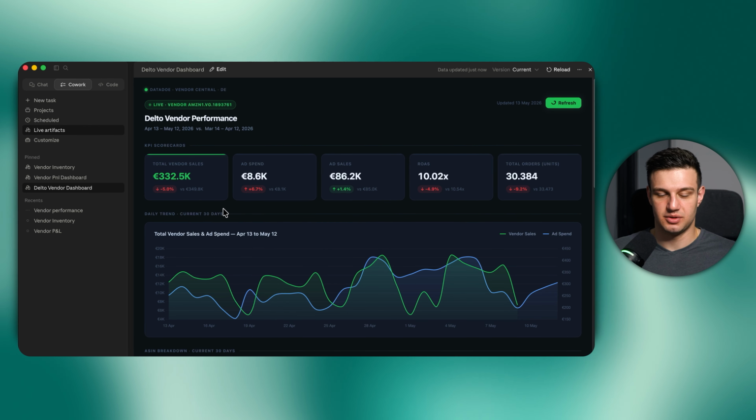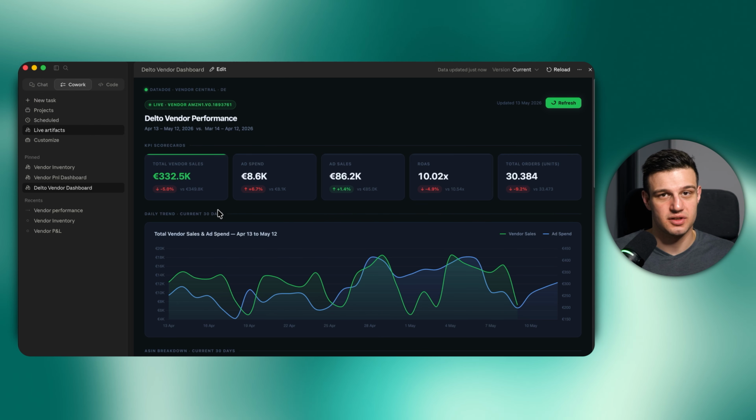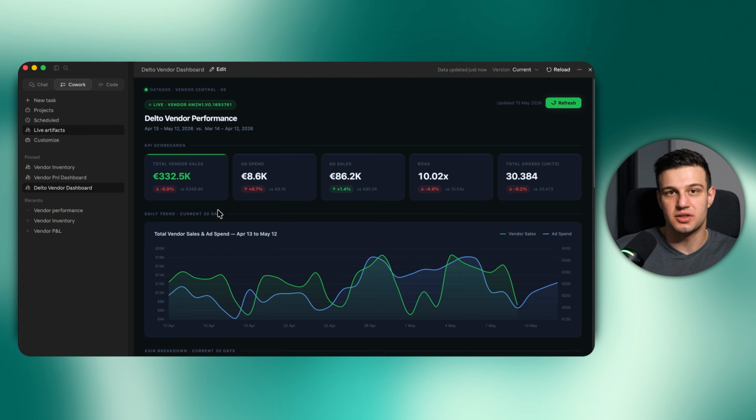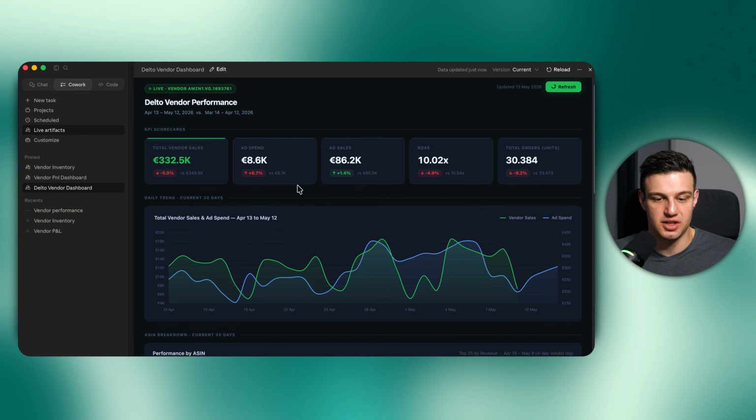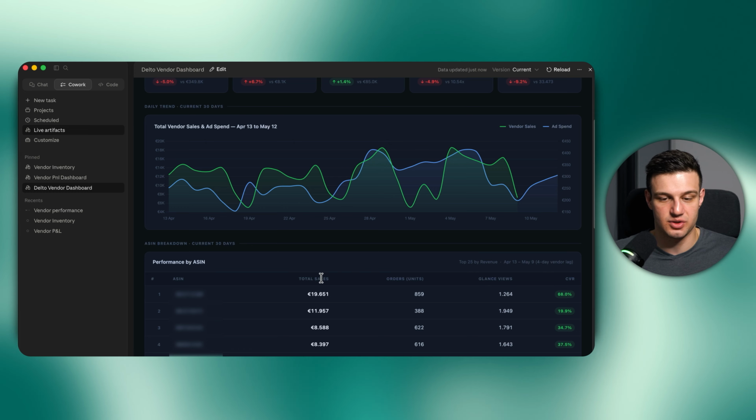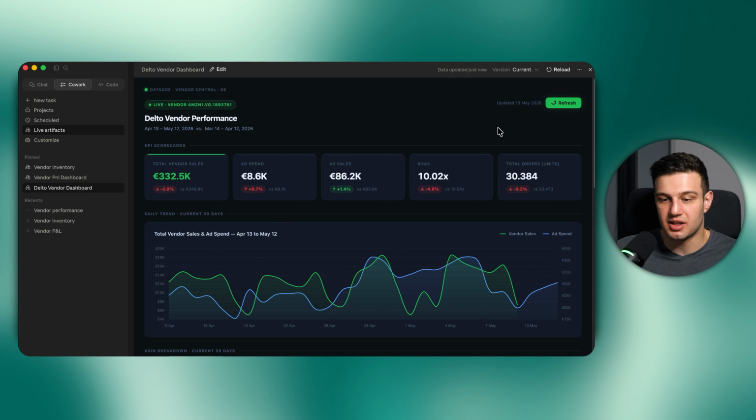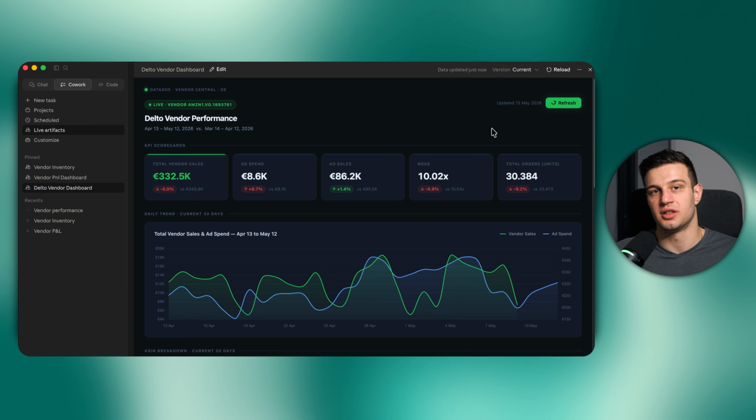How you can build it yourself. There will be a link below with the skill needed to build this dashboard. Of course, this is a simple example, and for your needs, you can improve the skill or you can continue the discussion with Claude on what you want to see here. Maybe you want some filters, sorting, maybe you want to add different marketplaces. You just communicate with Claude and it will get the job done using DataDoe's MCP server.